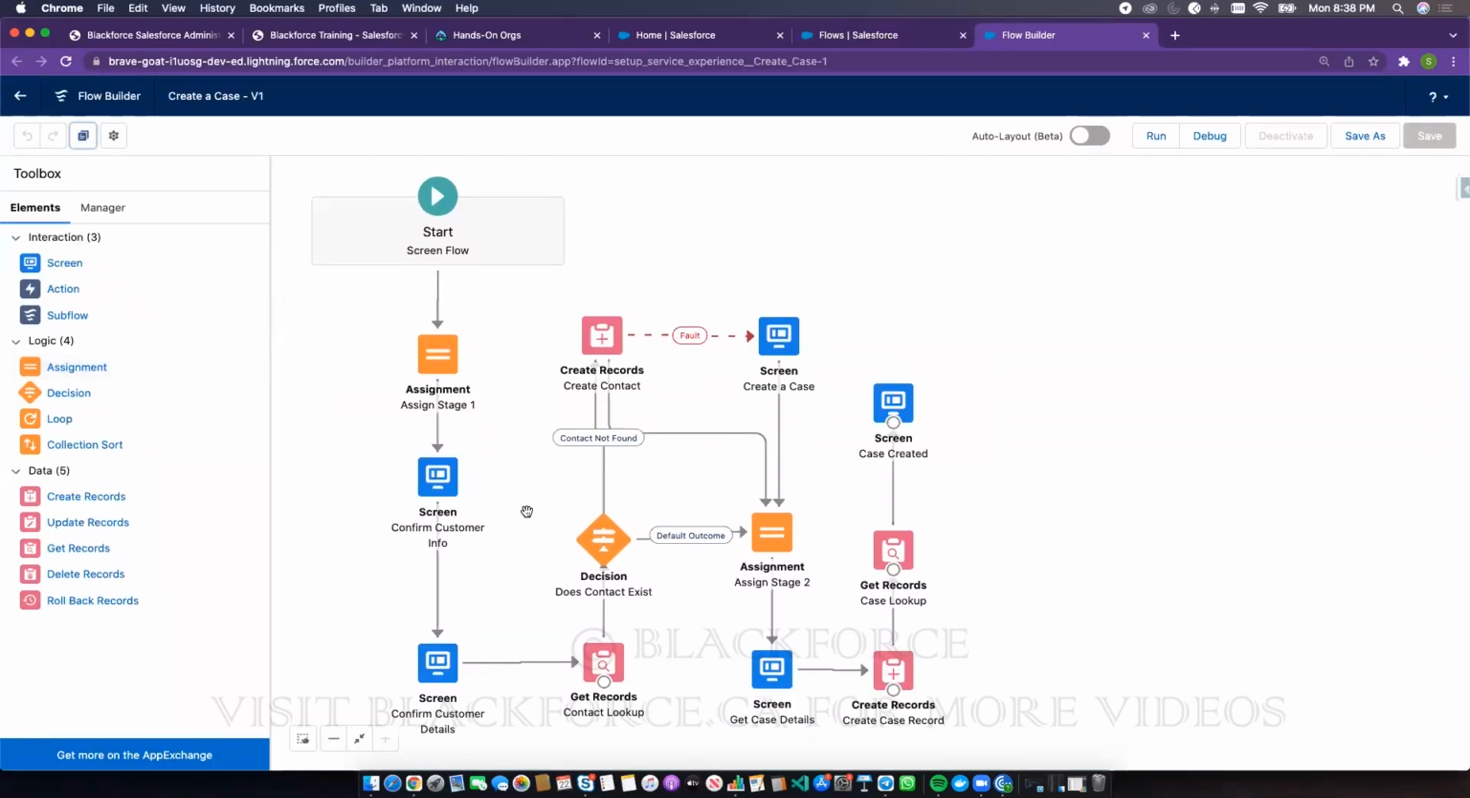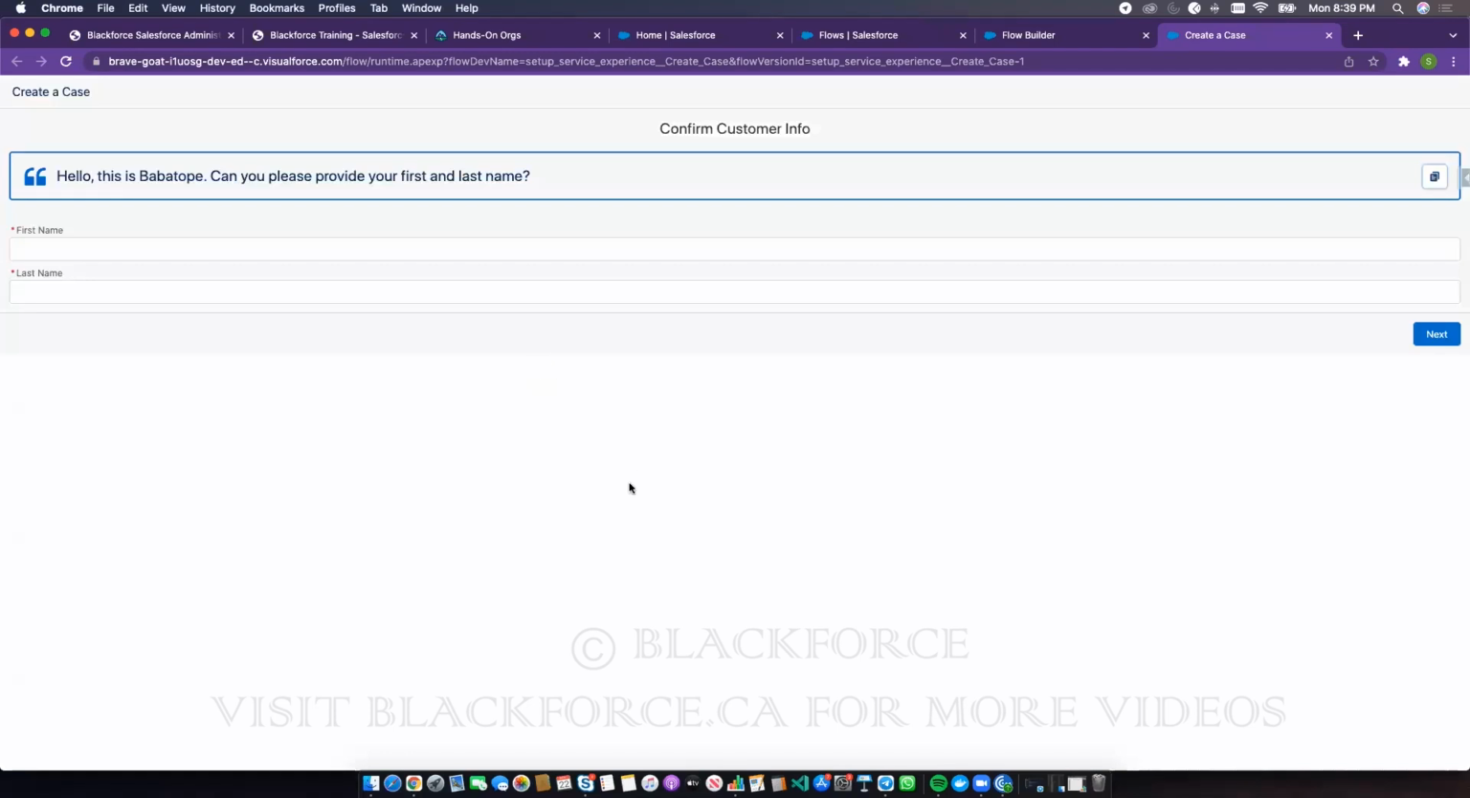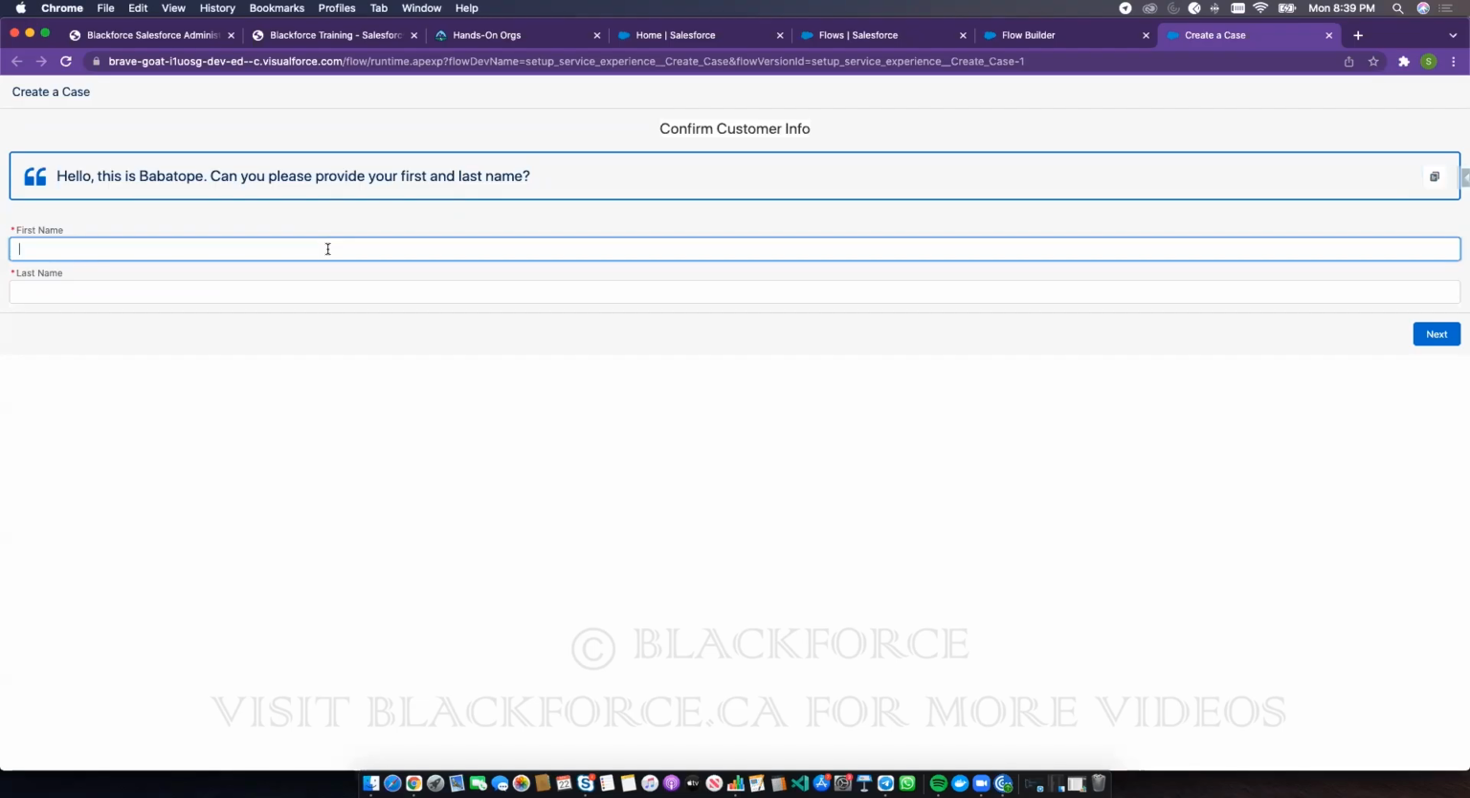As you can see, it looks really complex, but don't worry, you'll be building this by the end of today's class, hopefully. I run this, and when I run this, you can probably see a dummy way of what flow is all about. So right now, you have an endpoint whereby you can create a case. So the first thing is, hello, this is Babatope. Can you please provide your first name and last name? Let's say you're on the call with someone, a client. The client provided the first name and last name.